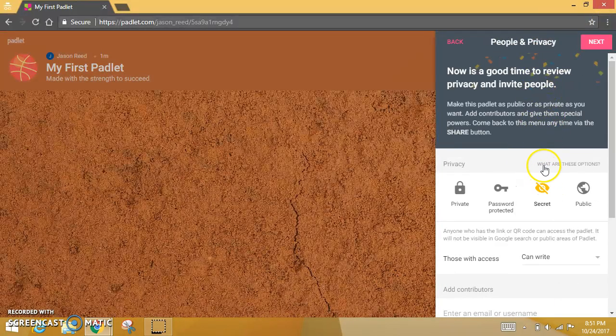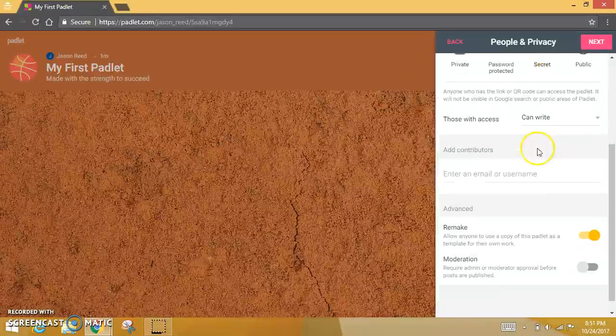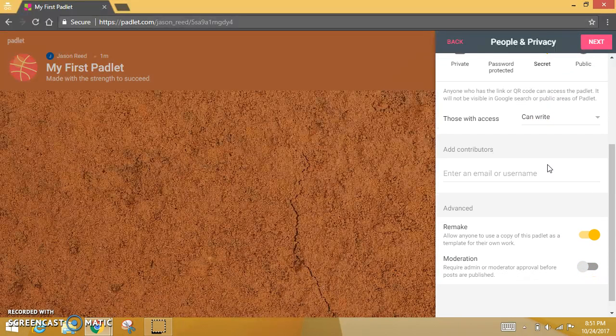Next are your privacy settings. Most of the time you want this to be secret, and that just means that somebody has to have the link to get into it, and you're going to send your students the link. If you're using this as an exit slip or as a discussion board in class, you want to allow anybody who has that secret link to be able to write to the board, which is fine.